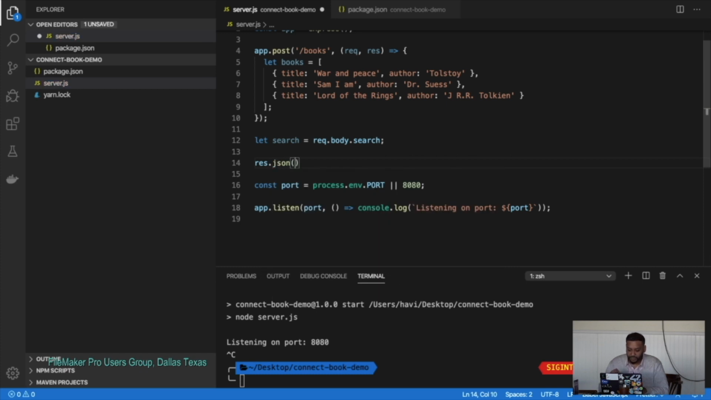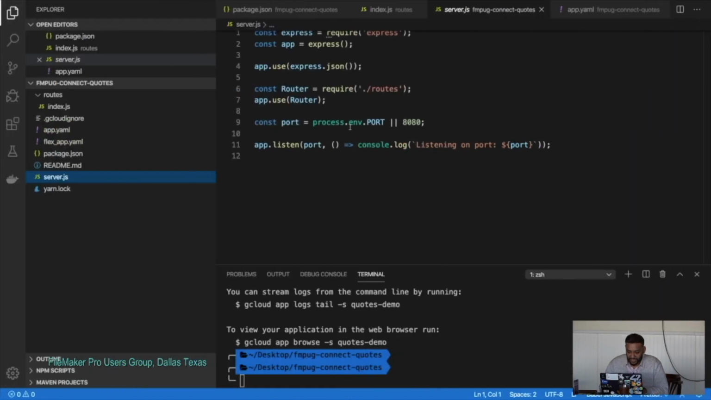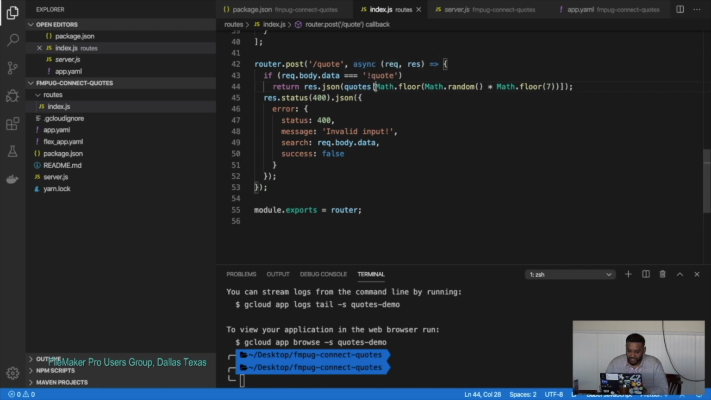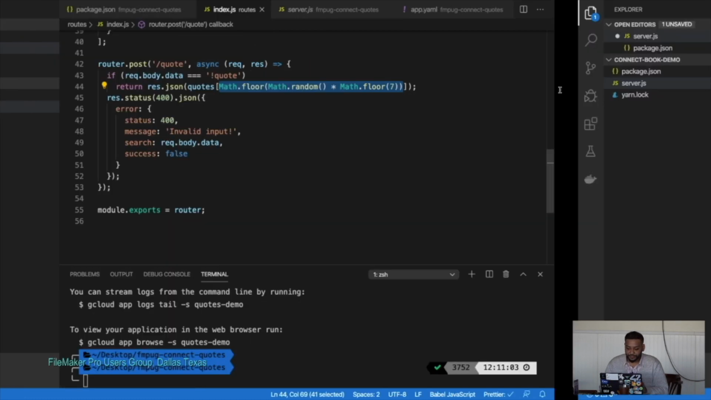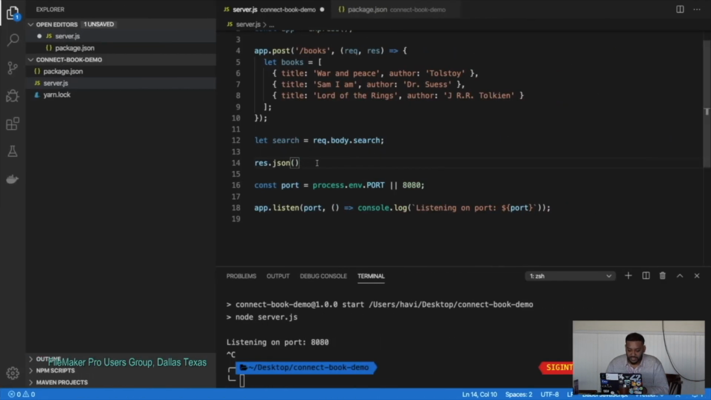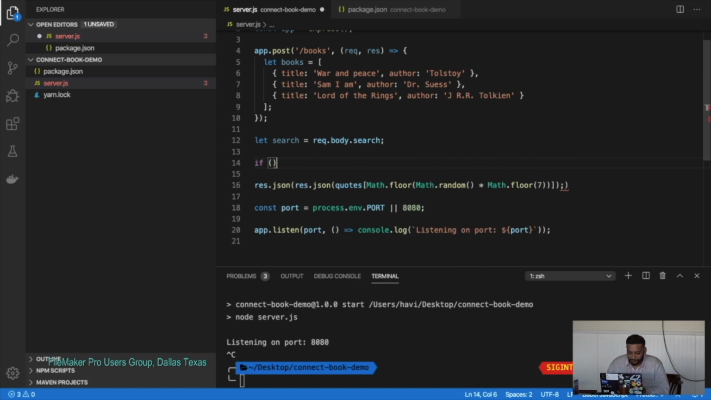JSON. And what we'll send in this JSON is, I actually have a snippet here, and this line of code right here gives us a random number. What we'll do is, if we find a request that has search equal to exclamation book, which is what we'll be typing in Slack to get our books, then we'll run this code.